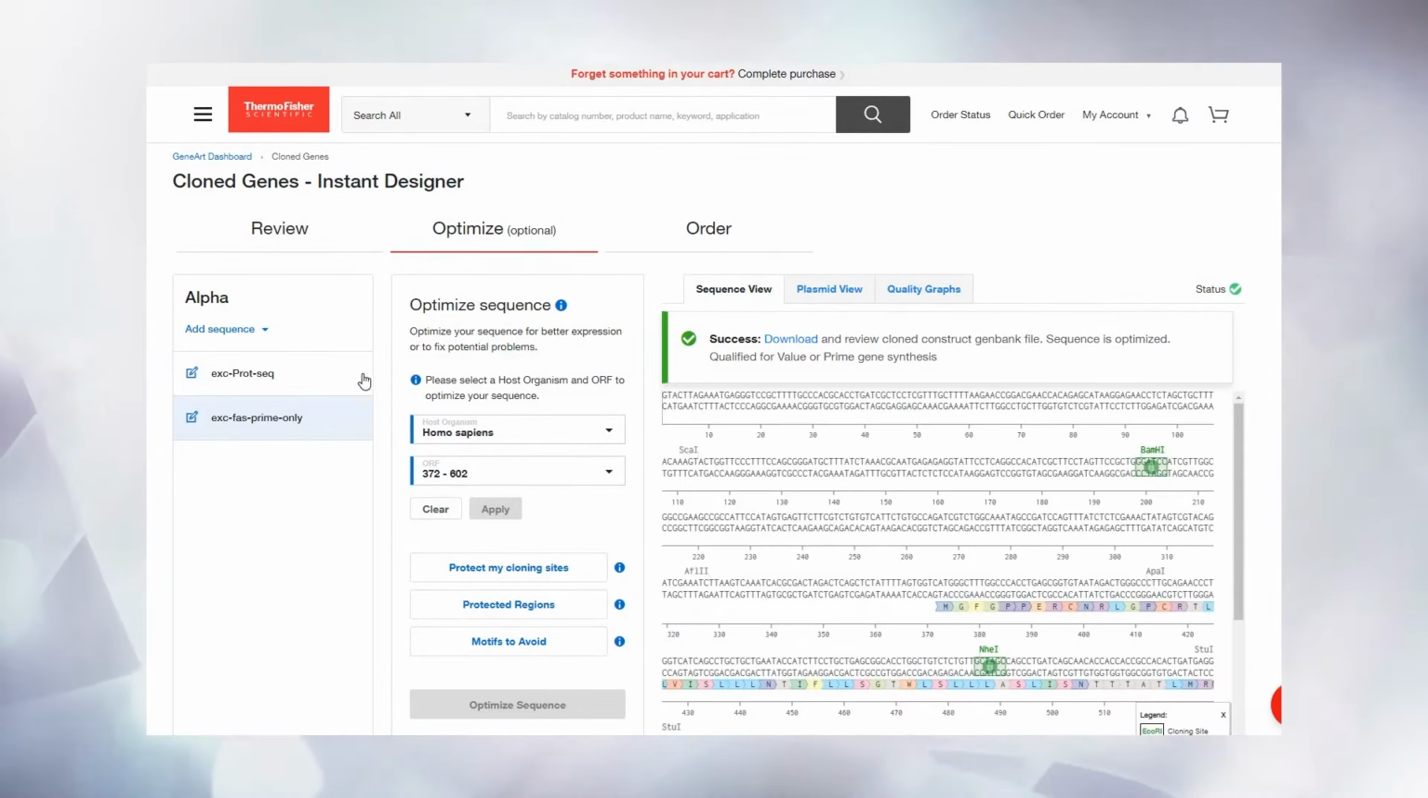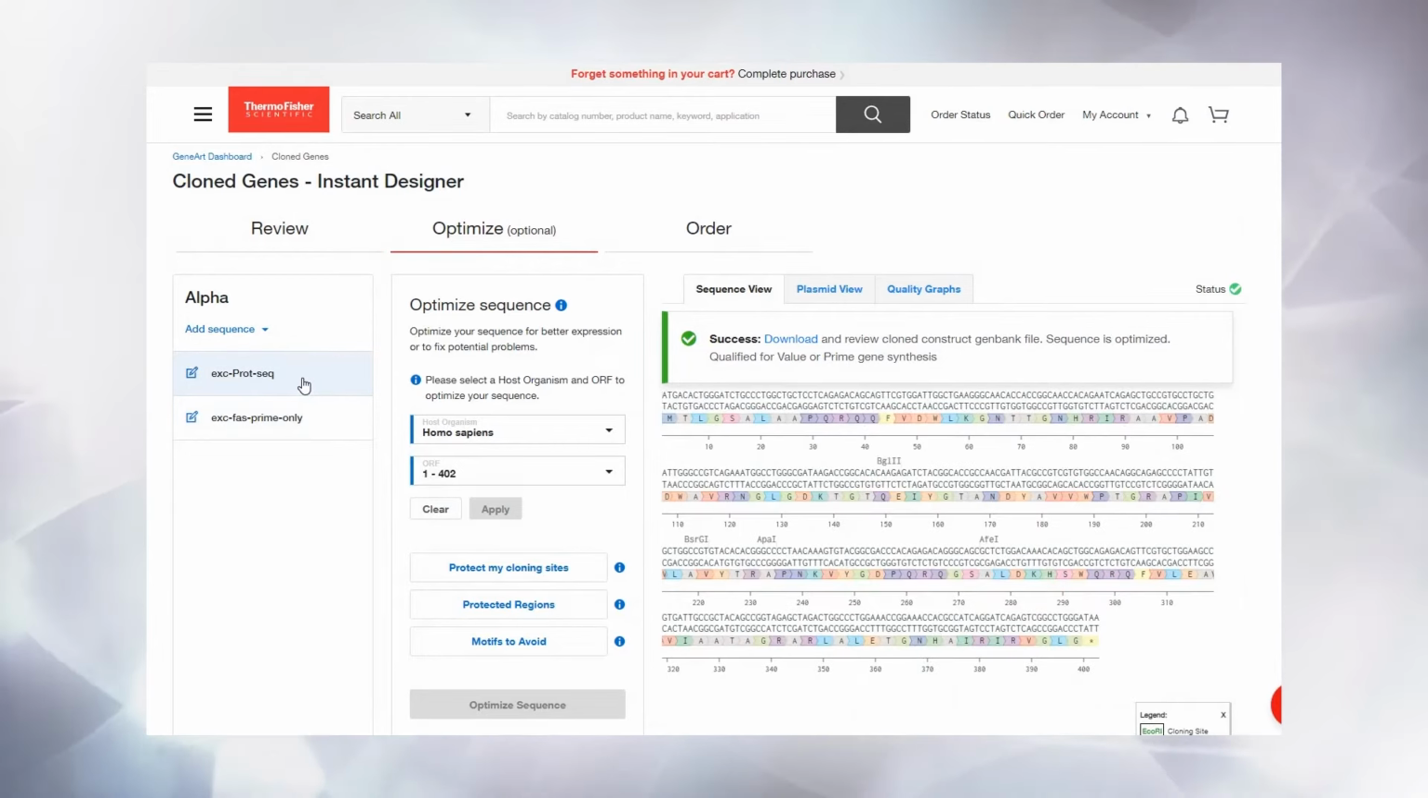Moving back to the first sequence, we see the host organism is already defined, along with the ORF. In this case, the protein sequence was uploaded and optimization has already been performed at the pre-import step to generate the DNA sequence. The first construct is complete.